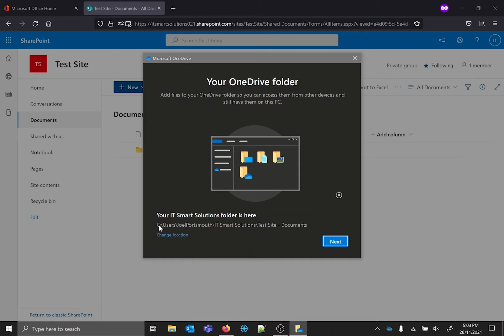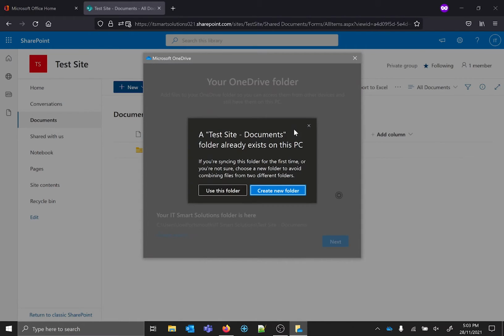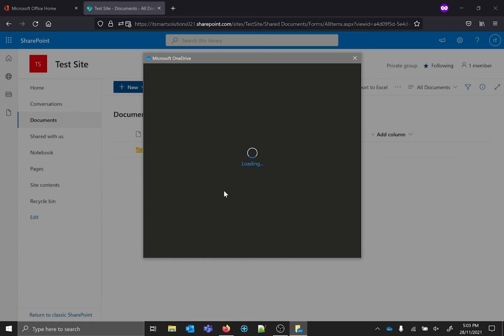And now you can see it's created this test site documents folder in the folder structure of Windows in my C drive. And there is this change location button here if for whatever reason you did want to change the folder path, but by default it will put it under your user profile in the C users folder. Now if we press next, I'm just going to press use this folder rather than create a new folder.